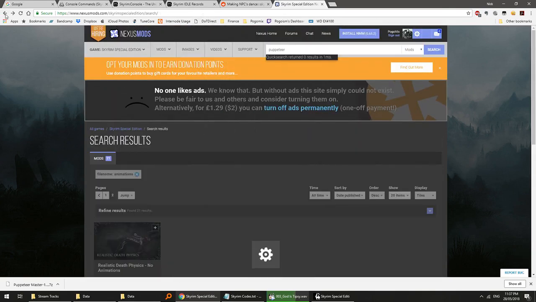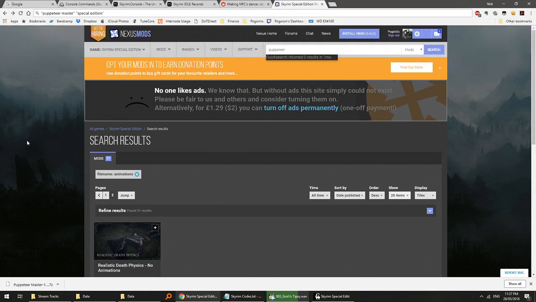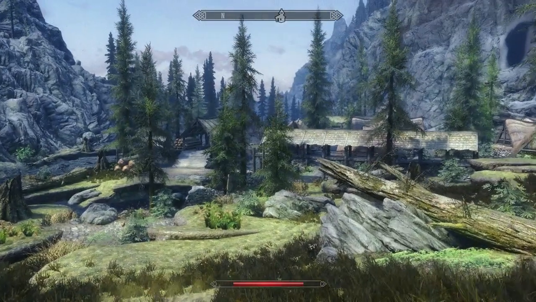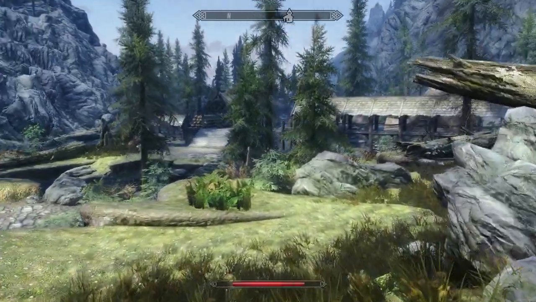This is the problem with the Special Edition. It's basically all the file structures and everything have changed, which means all the mods have had to be updated as well. This is an issue, because you get different kinds of NPCs and different kinds of kids and stuff.